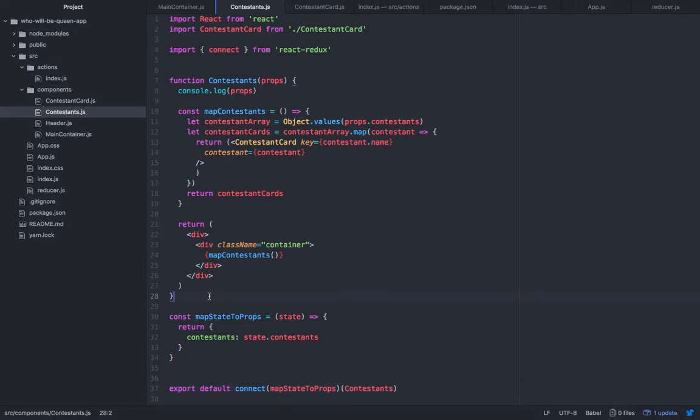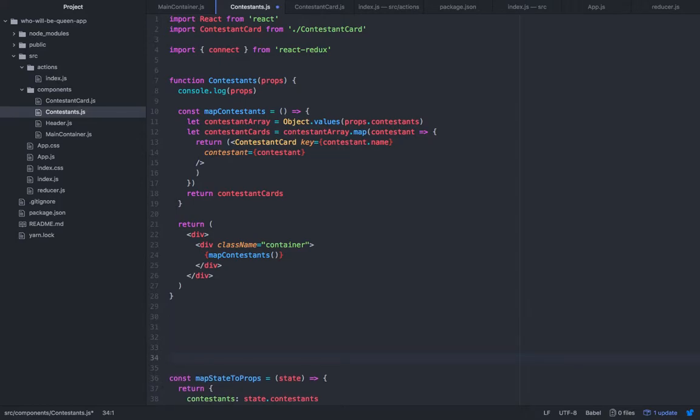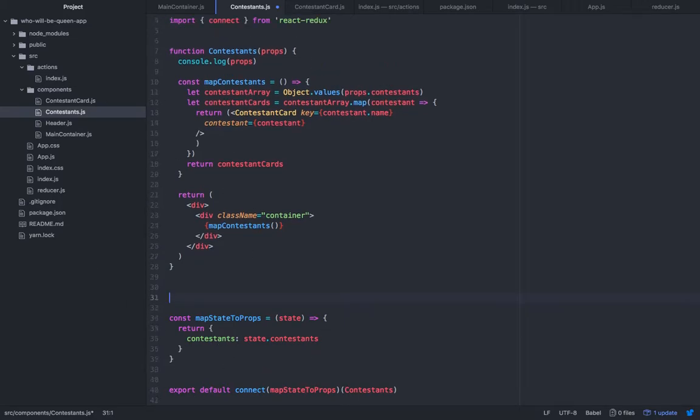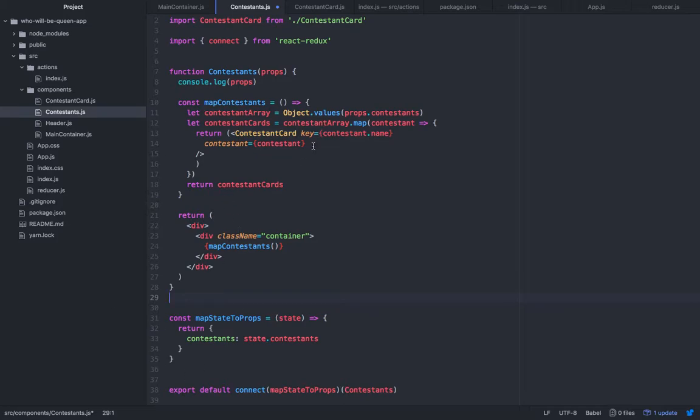Really quickly, on line 28, that's the end of our React code, right? Line 36 and on is totally separate from our component. This is the Redux stuff, this is the React stuff. It's just easy to keep them in the same file because I know which things are linked, right? So really quick, I'm going to export default contestants the way we normally export a component.